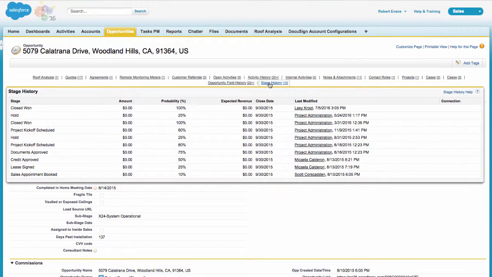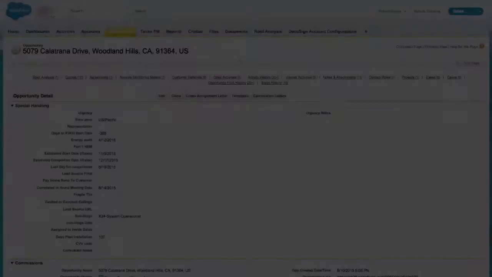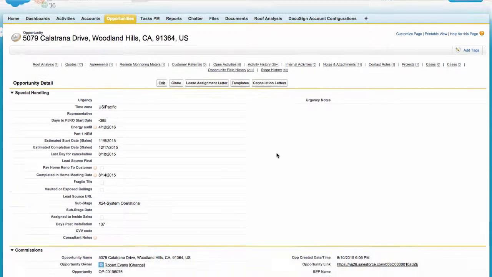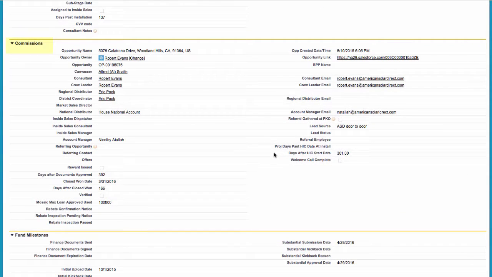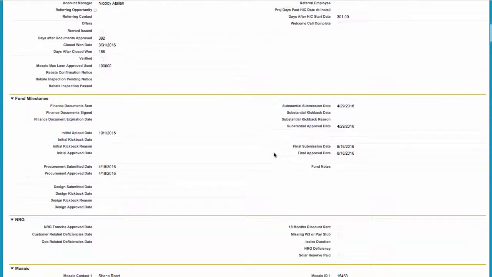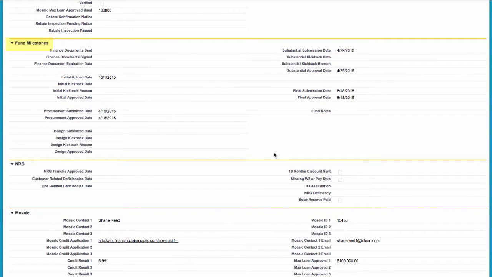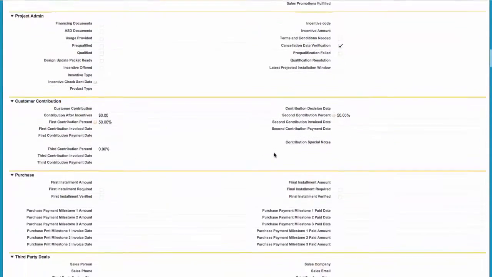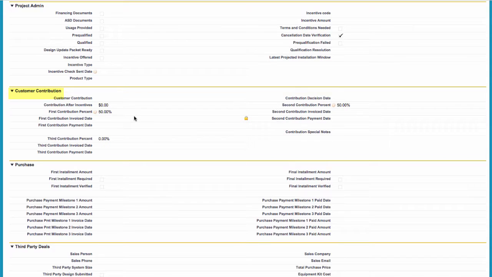Stage History lists out all of the major events throughout the sales cycle, all the way from appointment booked to close won. Now let's review a few other key areas that are not in the ribbon at the top. First of all, you've got commissions, which lists out the CIT and consultant, finance milestones and details, customer contribution, which lists if any down payments or additional work was paid for by the customer.